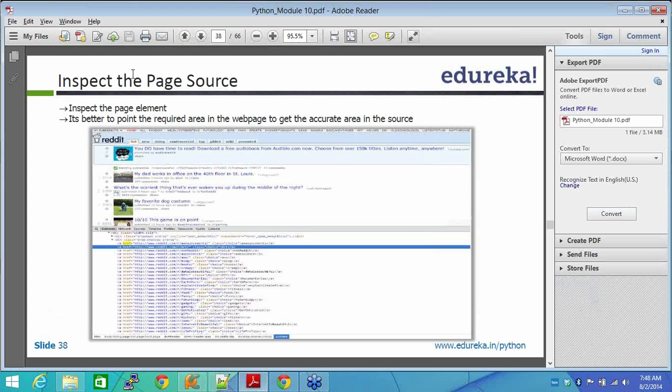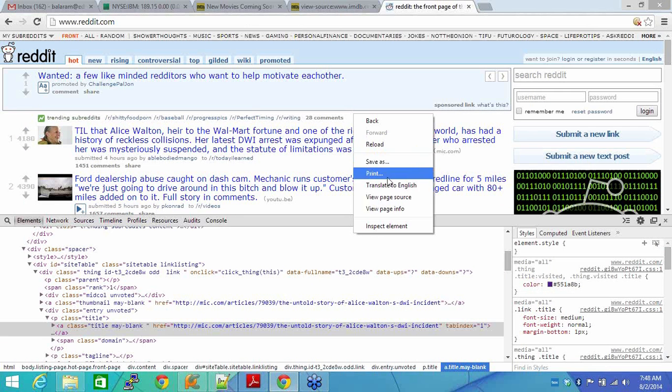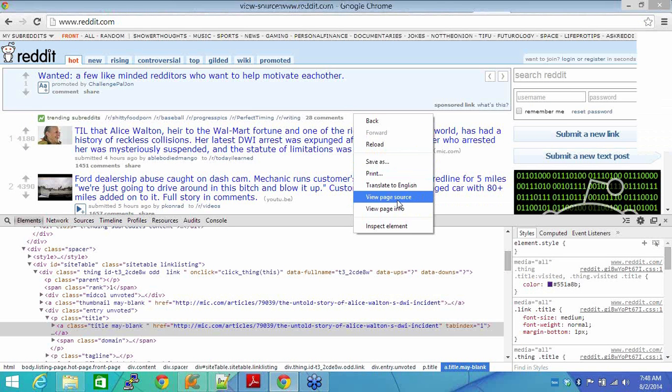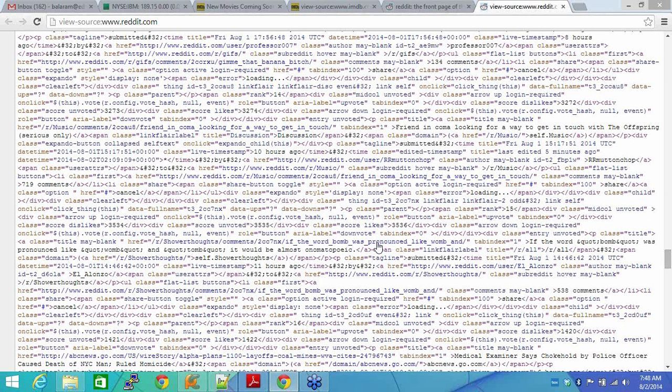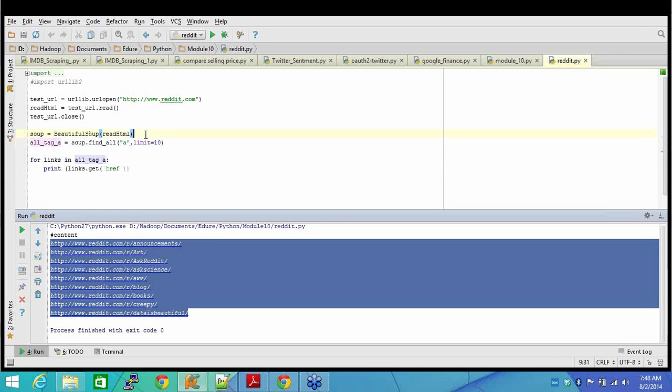So that's about inspecting the page. If you want to see the source code, you can just right click and then say inspect element, or you can also do view page source. And then here you go, you have the complete page source. It's not formatted, but if you want to format it, you can pull this into BeautifulSoup and then use soup.prettify. If you do that, it will print properly in this case.